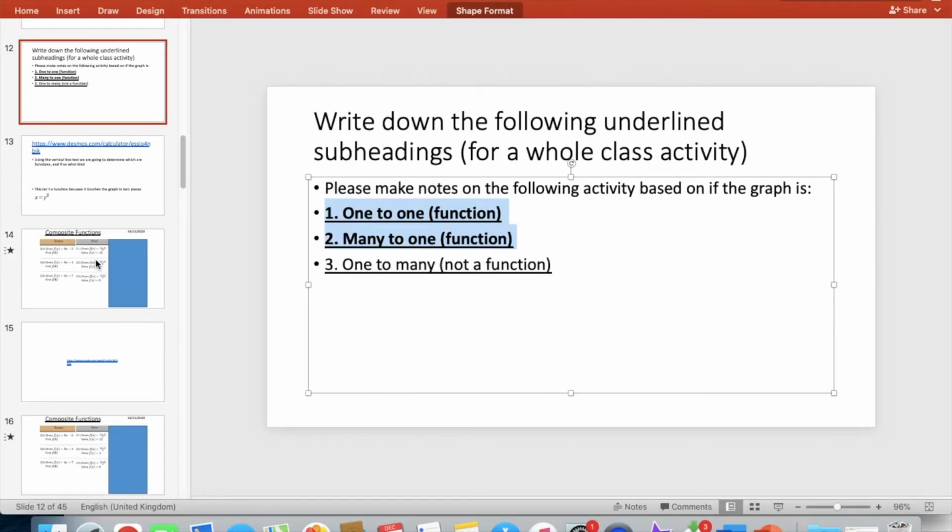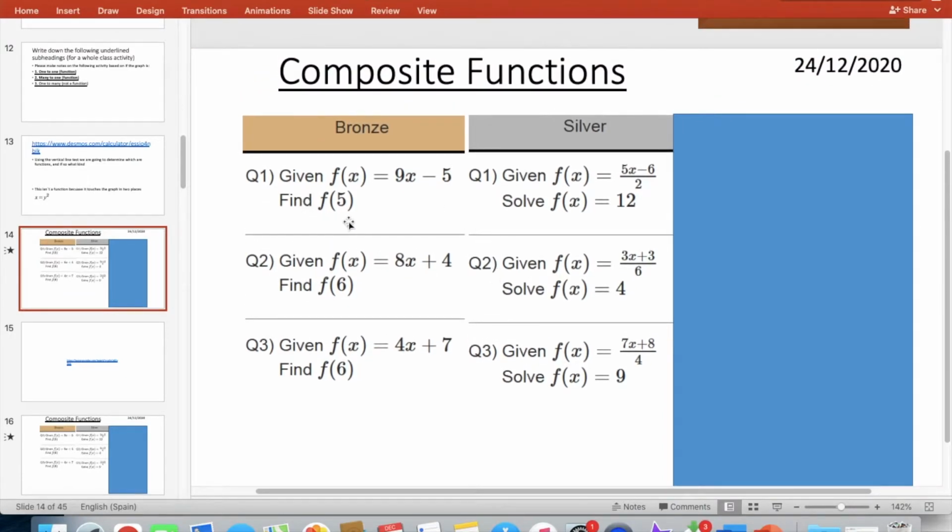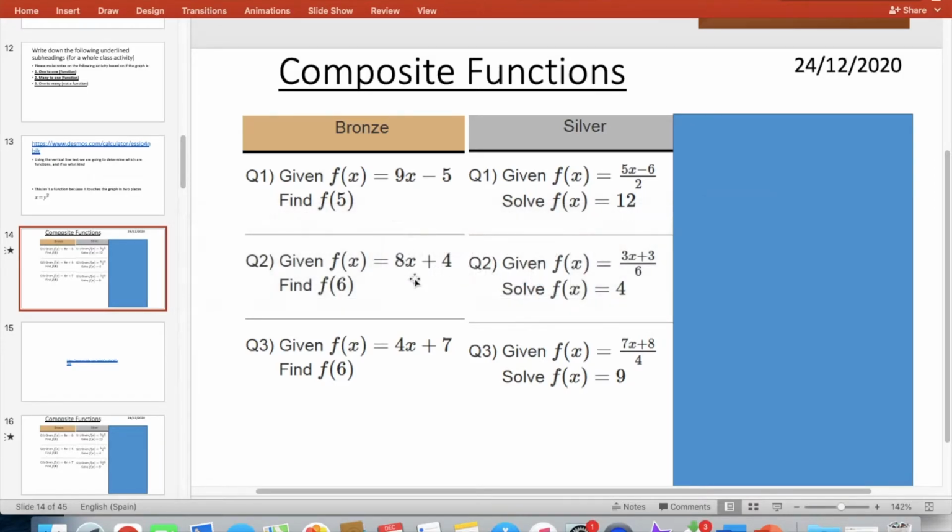Now in the exam, you have got to be aware about substitution. This is relatively straightforward. If you have f of x equals 9x minus 5 and you want to find out what f of 5 means, this simply means wherever there is an x, like there is here, we are just going to replace it with 5. So this is just a simple substitution process.